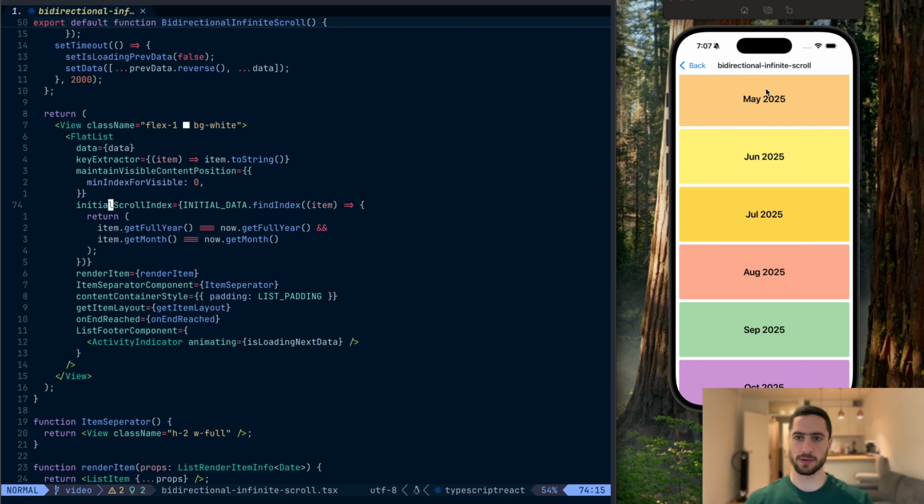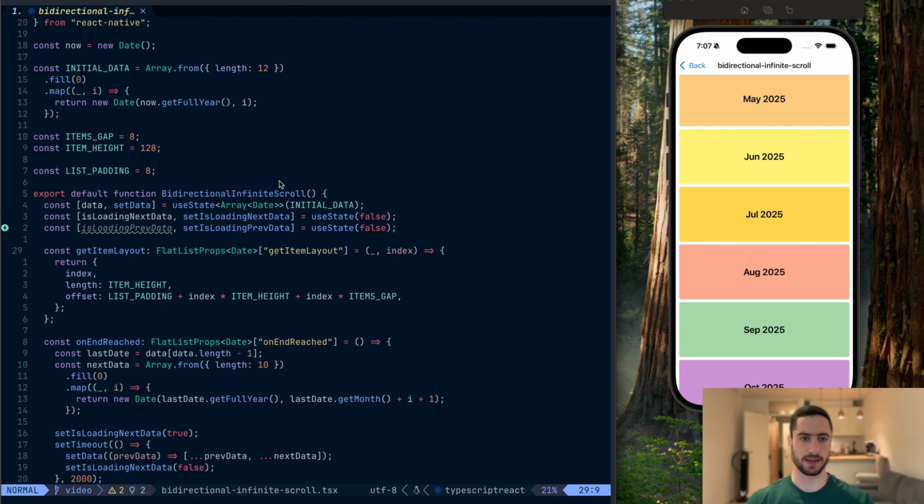Now, in order to be able to scroll to the current month, in my case now is May, we would have to use the initial scroll index. Initial scroll index gives us the same limitations that scroll to index was enforcing on us in the previous example. In order to support that, we had to provide the get item layout. If we take a look at the get item layout function, we see that we need to provide the length. And when we need to provide the length, that means we need to give a fixed height to the items. So this is already the first setback.